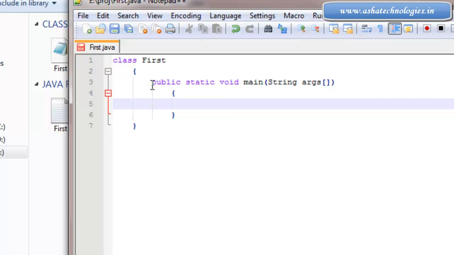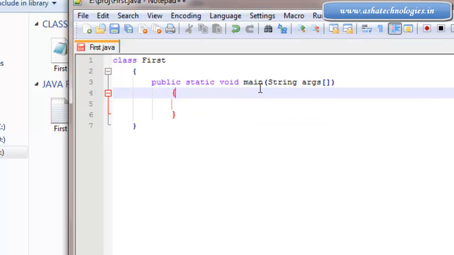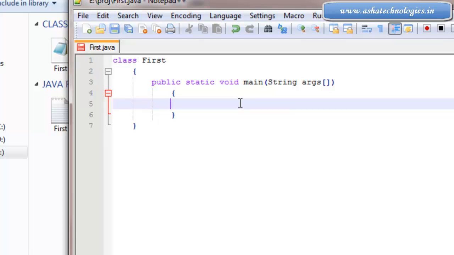Public indicates this method can be accessed by any person, so that means it can be given in any class in the program. Static means this method does not need any object to be created, it can be directly called. Void means this method does not return any value. Main is the name of the method.